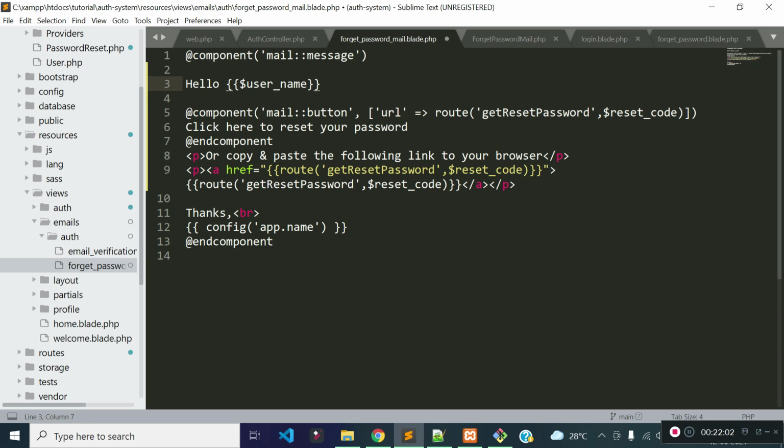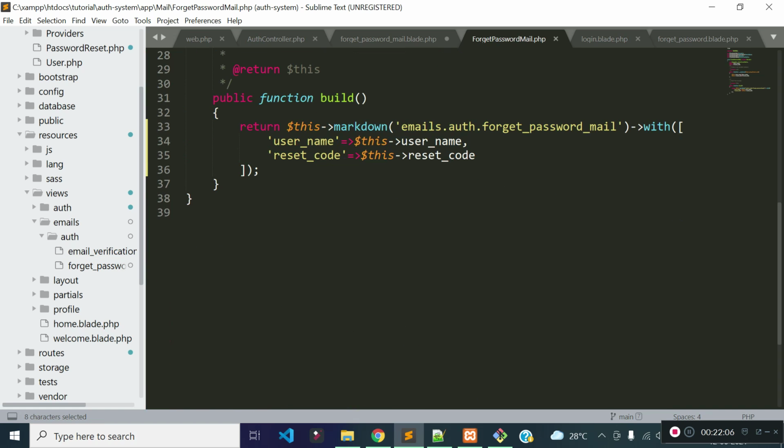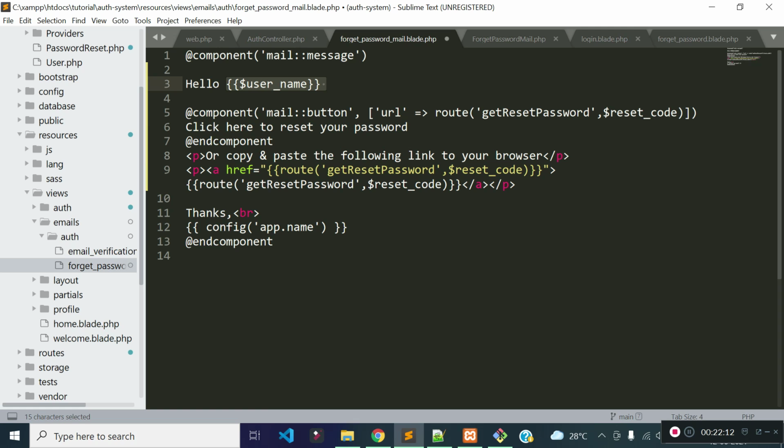How can we use this $username here? Because we are passing this to variables. So one is username and another is reset code. That's why you can use these two variables inside our forget password mail.blade.php file, right? Like this. And another thing I am doing here: I am generating a reset password link, but I did not create the link yet. So let's create a route for our reset password link. This is not generated yet. Okay, I will generate it right now.